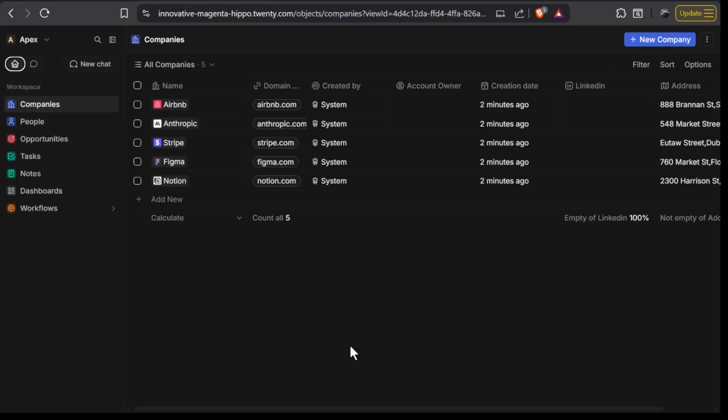So here's where you land. Let's take a look around the layout of this entire website. On our left hand side, we have our sidebar, which includes companies, people, tasks, dashboard, etc. Basically all the different menus that matter. Then on top we have our profile.